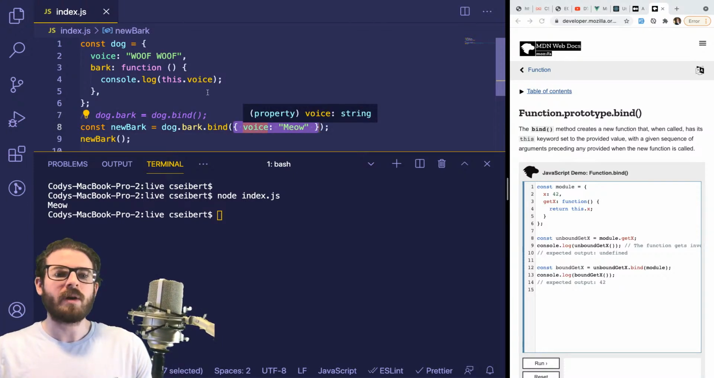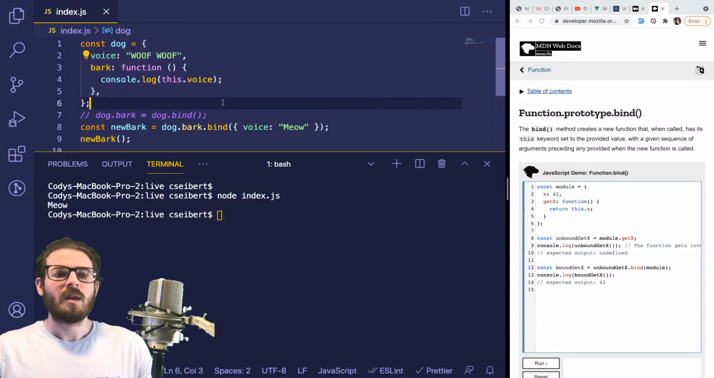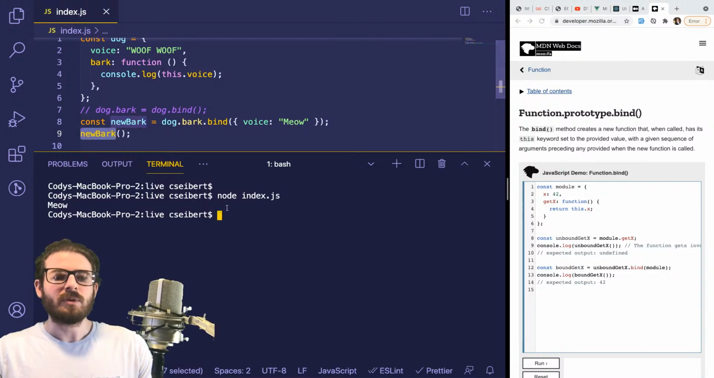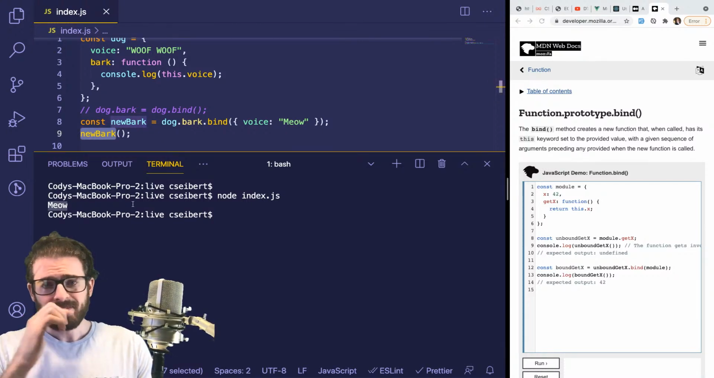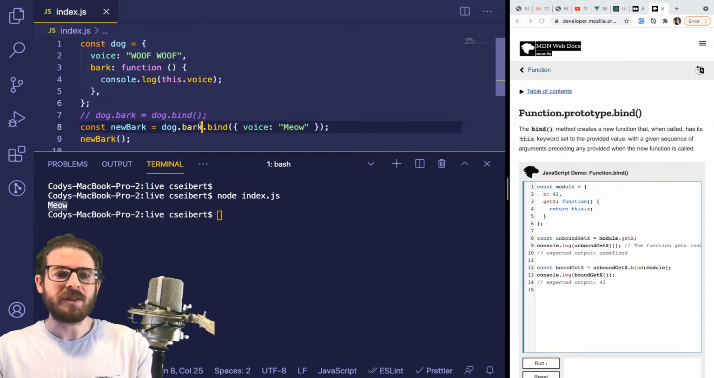We're basically overriding what this would refer to in that other example, because you remember this would have referred to the actual object the method was defined on. But now that we're using bind, it overwrites what this refers to. And notice that when I run this, it prints out meow. I don't know if I explained that correctly or well, but there's also some other methods.